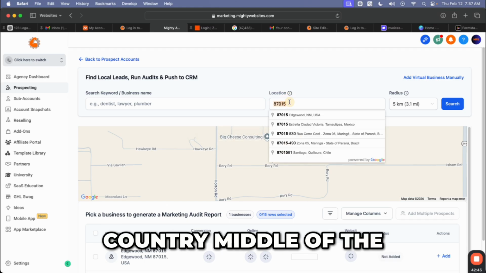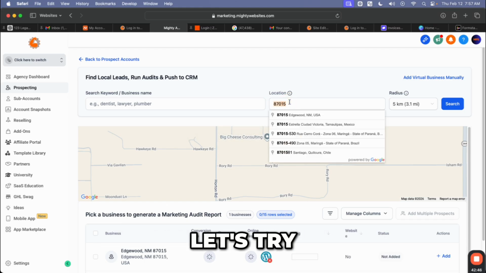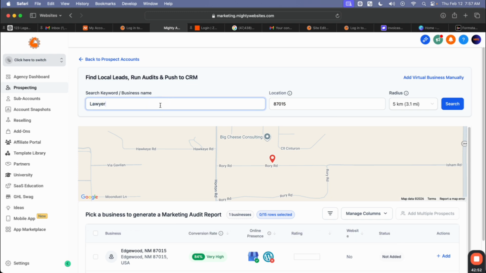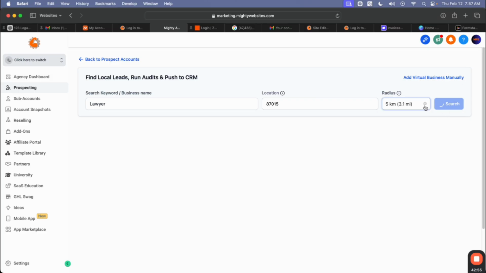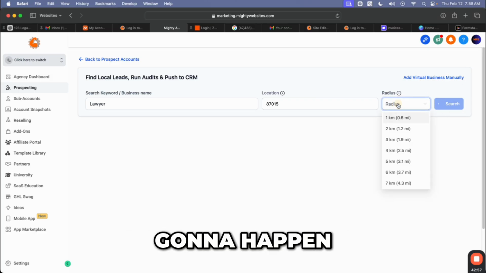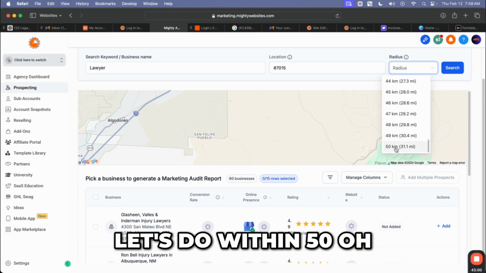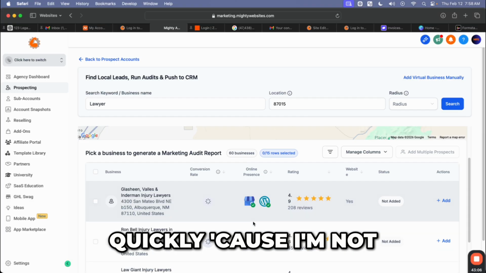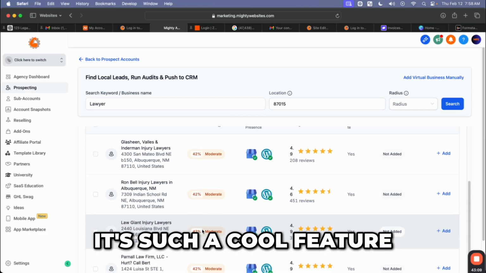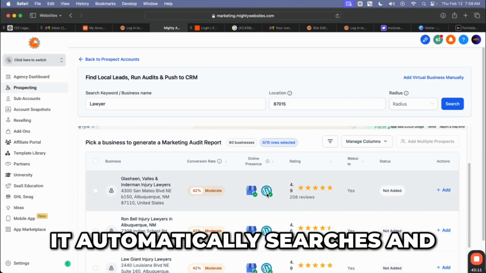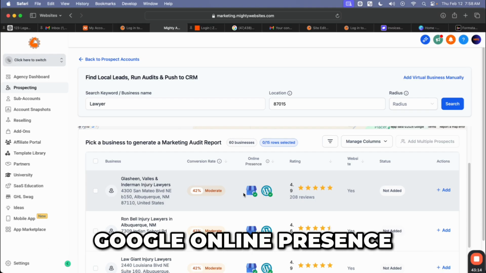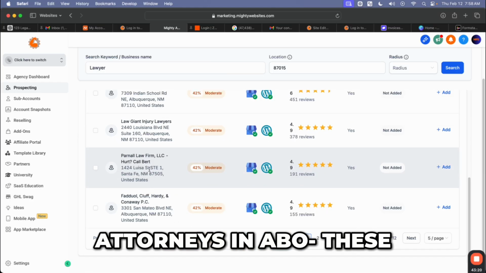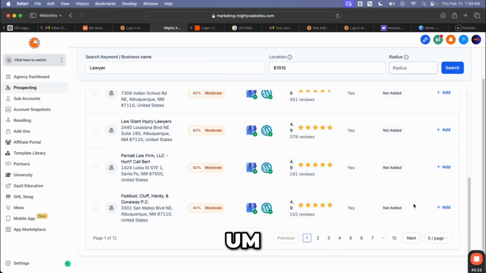I picked like a country, middle of nowhere area. Let's look for a lawyer in the middle of nowhere. Within 3 miles? I don't think that's going to happen. Let's do within 50. Oh, there's somebody here. So what's cool about the prospecting tab, I'm just going to do this quickly because I'm not trying to sell you on it really, it's just such a cool feature. It automatically searches and checks for a website. It checks for their Google online presence if they have one. Look at all these attorneys, these are in Albuquerque. So yes, it's searching further out.